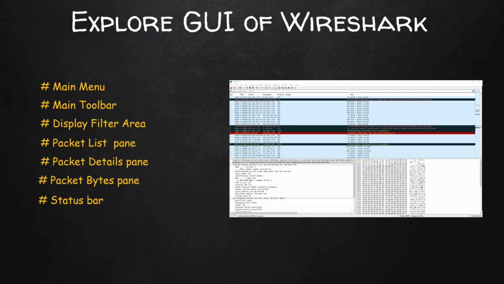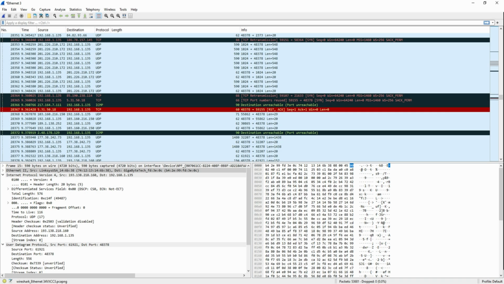So these are the 7 major areas in the Wireshark application. So let's see where this area is located. This picture shows the Wireshark application interface. Here at the top, you can see multiple menu options available, and this area is called the main menu. Below the main menu, you can see multiple tools available, and this section is called the main toolbar.